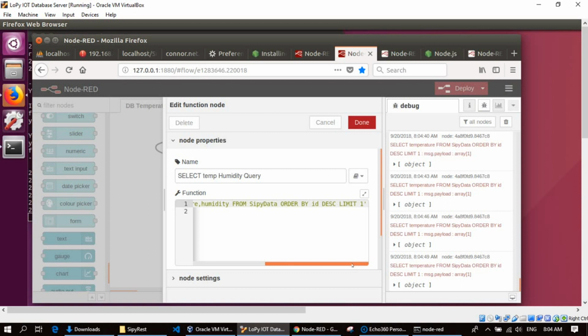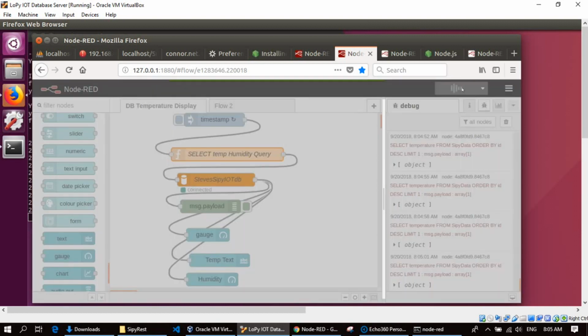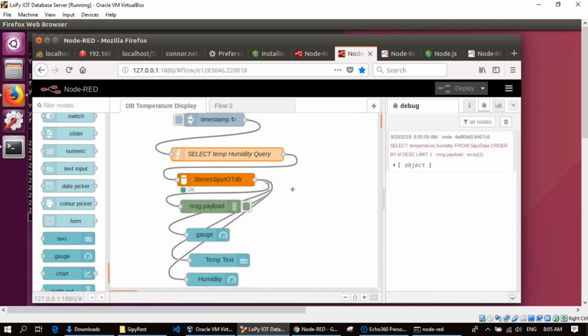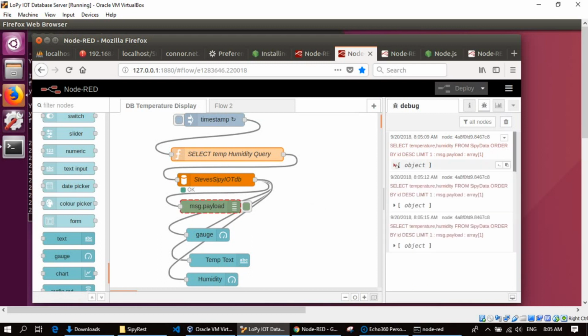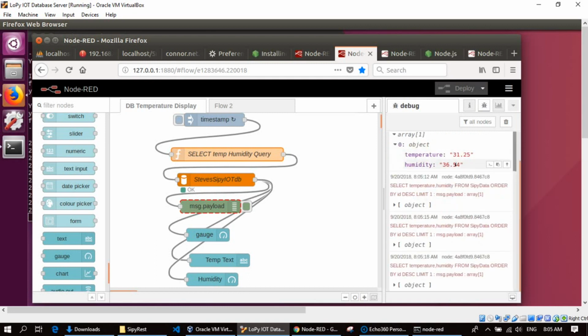Now it'd be interesting to see. It should still come back with one record. Let's have a look. So done that, and let's deploy. Okay, so let's delete that. Yeah, so we get temperature and humidity. So it all seems to be kicking along okay.